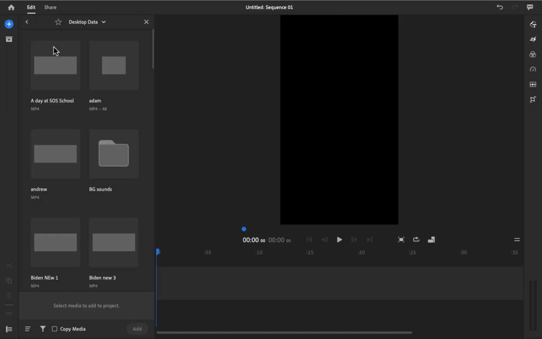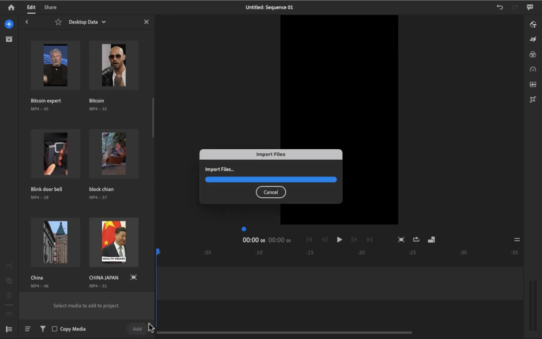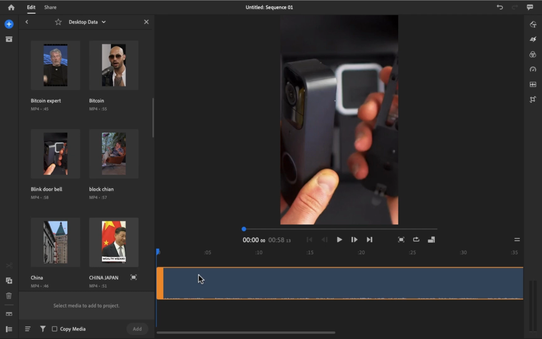So first of all, what we need to do, we have to click on the plus icon, and after clicking on the plus icon, we have to click on Your Media, and we need to select the video. For example, I'm going to select this video. So let's select this, and now simply I'm going to click on Add, and after clicking on Add, as you can see, the video has been added into the timeline.